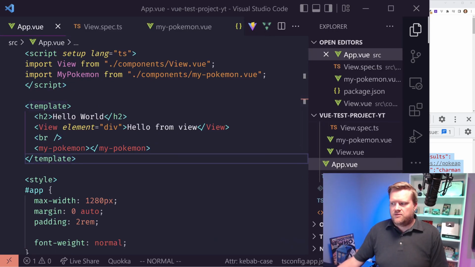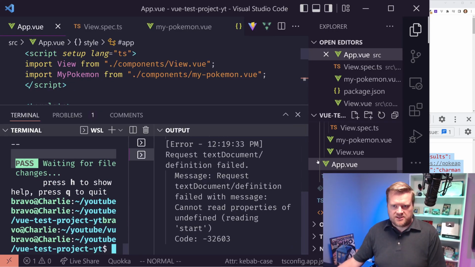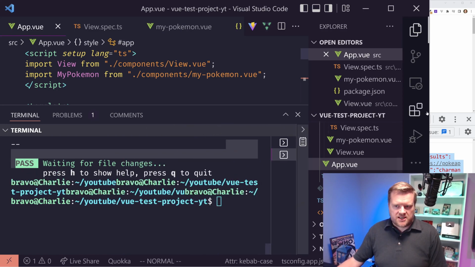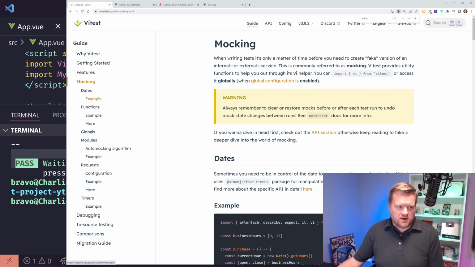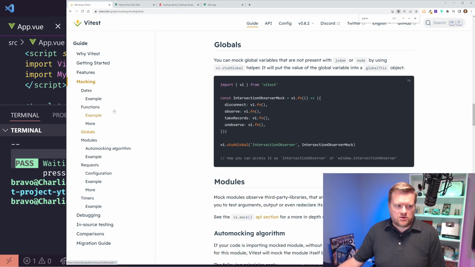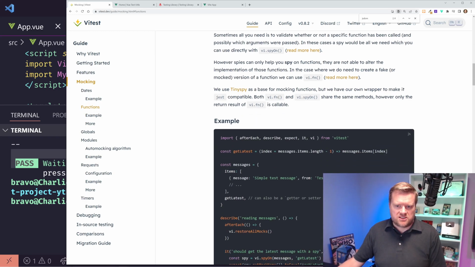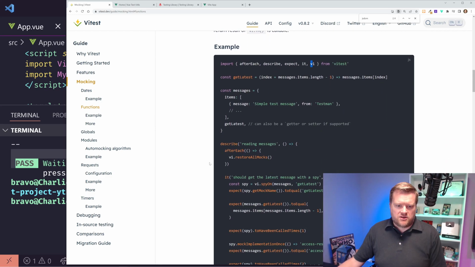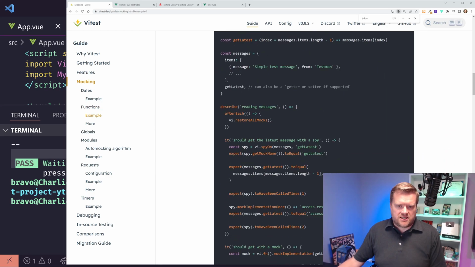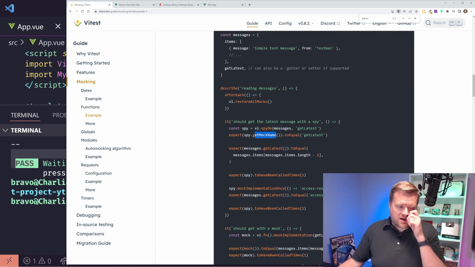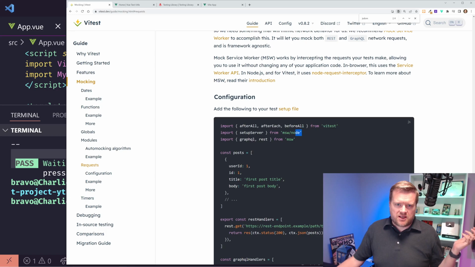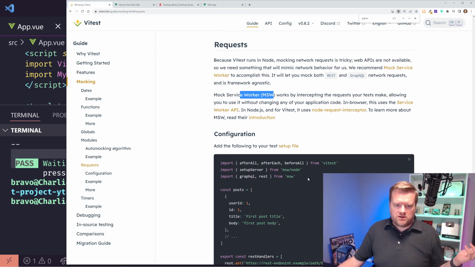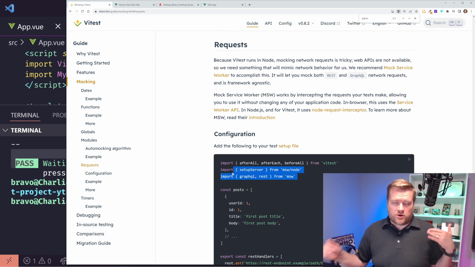Cool, cool, cool. So now I need to do a few things to get this working. Now, Vitest has a whole mocking section. If you go into here, go to mocking, you can mock out dates, functions, globals. Functions is a little easier. You just use this vi, and you can use vi.spyOn, getMockName, but I want to show you requests. For requests, they recommend that you use the Mock Service Worker. So it really works well with Vitest. So that's what we're going to do.